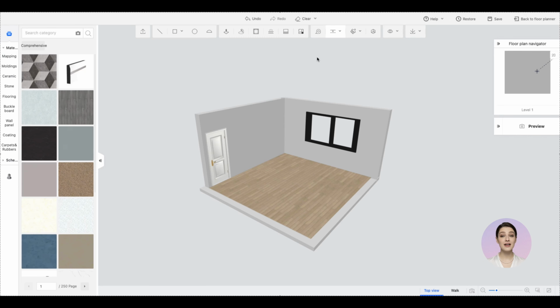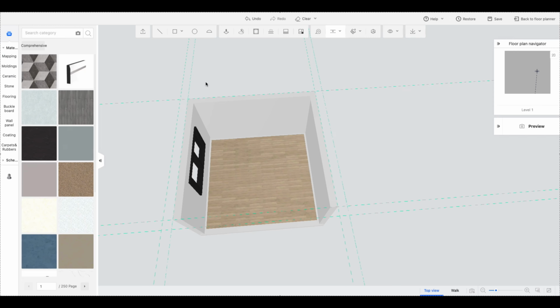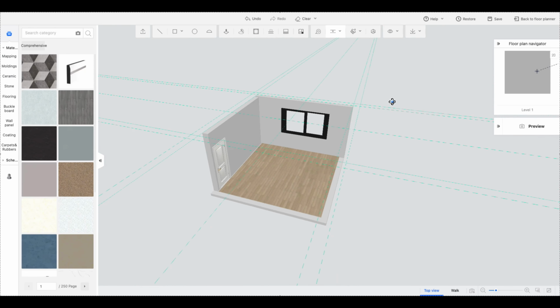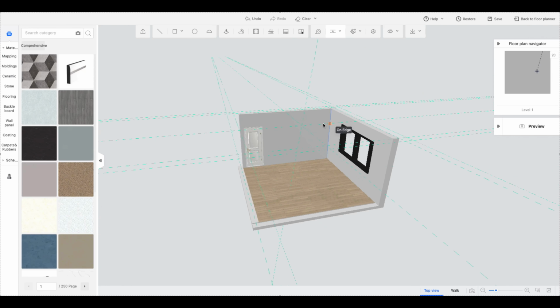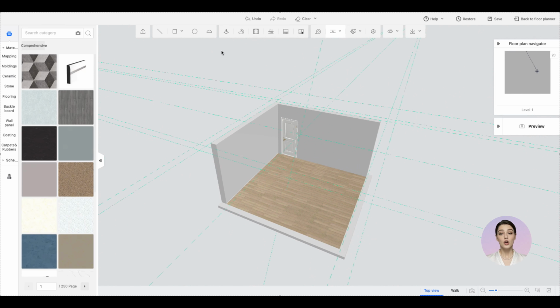Now I'll show you how to draw a hip roof. Firstly, use the Add Guides tool to draw guides that match the roof size. According to the position of the guide, use the Straight Line tool to draw a hip roof.